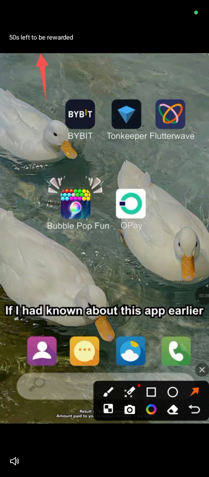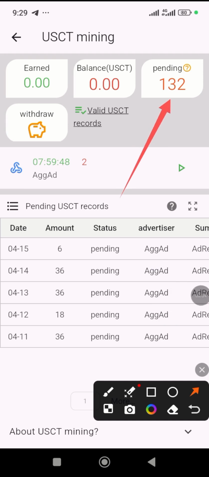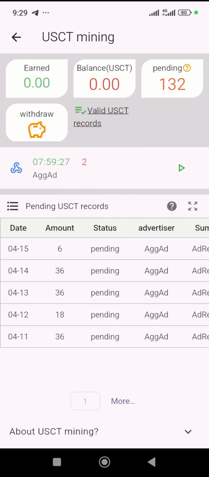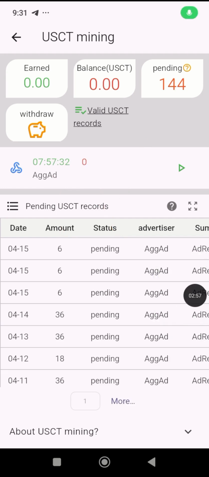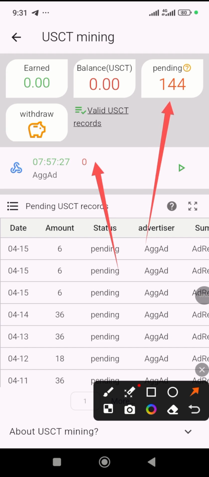Let me pause this video so that it will not be too long. Currently you could see that my pending has grown to 132, and I have 2 more videos to watch. You can see the timer now counting 7 hours. You have to come every 7 hours. Let me quickly pause it so I can continue the ads. Now, you could see that I'm done watching this ad, and my pending is 144.